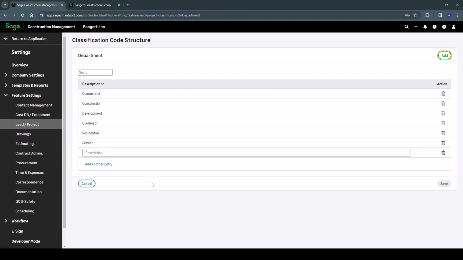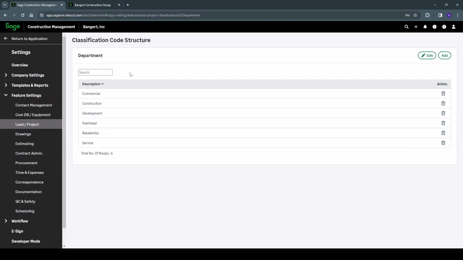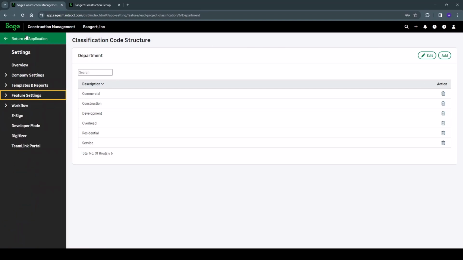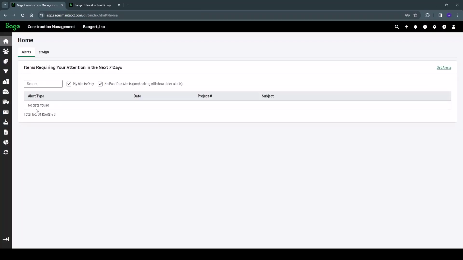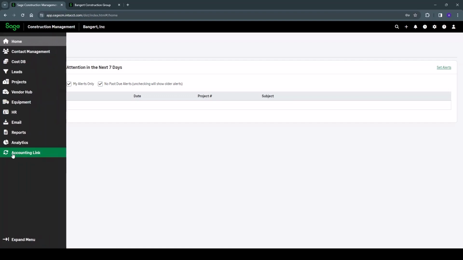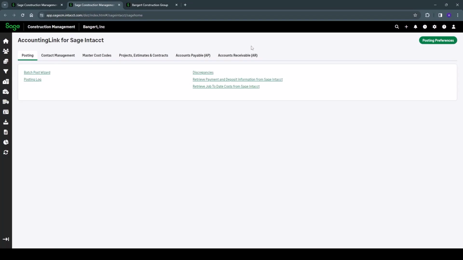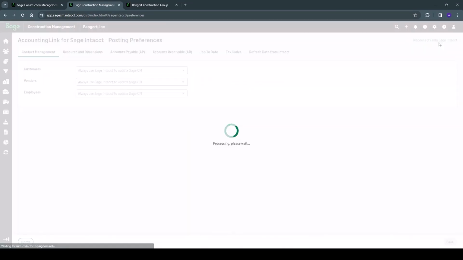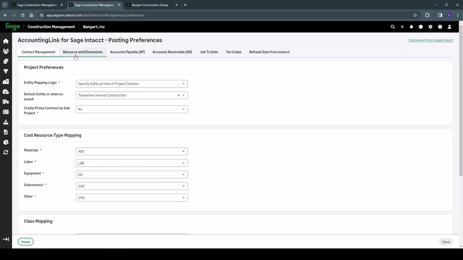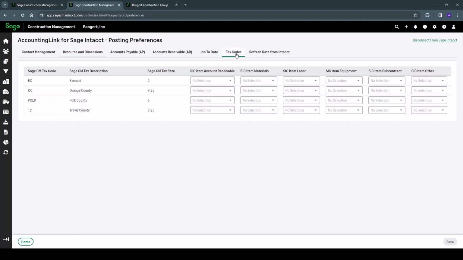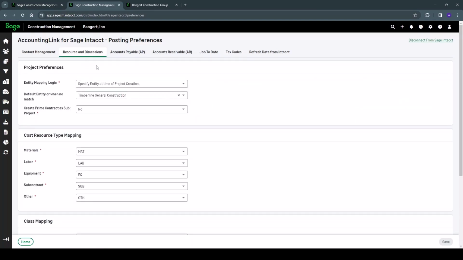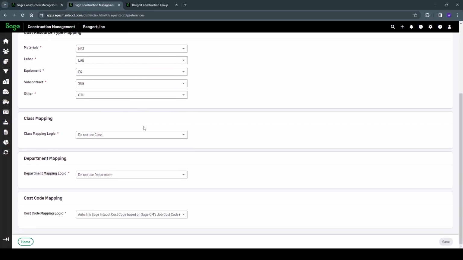Once the changes are completed, you would exit the screen and go back to Application menu. From there, we're going to launch Accounting Link. And on this screen, we're going to click on Posting Preferences, top right-hand corner of the screen. We'll observe two tabs here. Resource and Dimensions, and then we go look at the tax codes. Under Resource and Dimensions, there's a section that relates to department mapping.